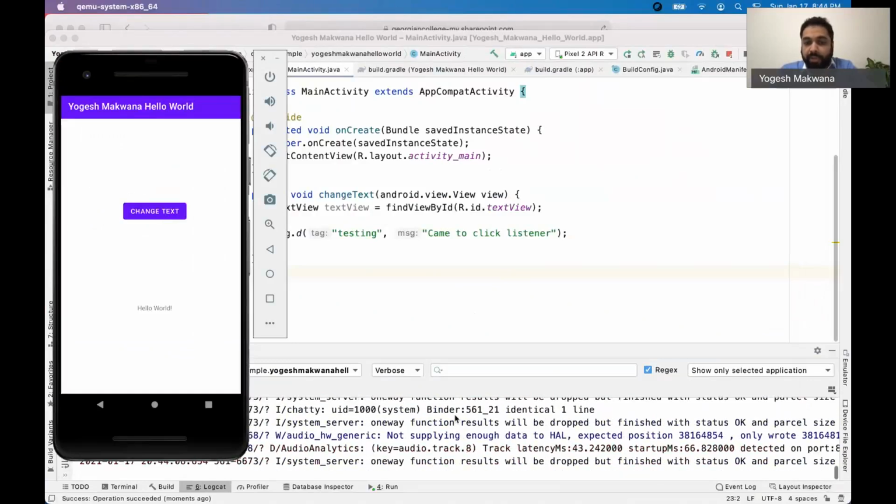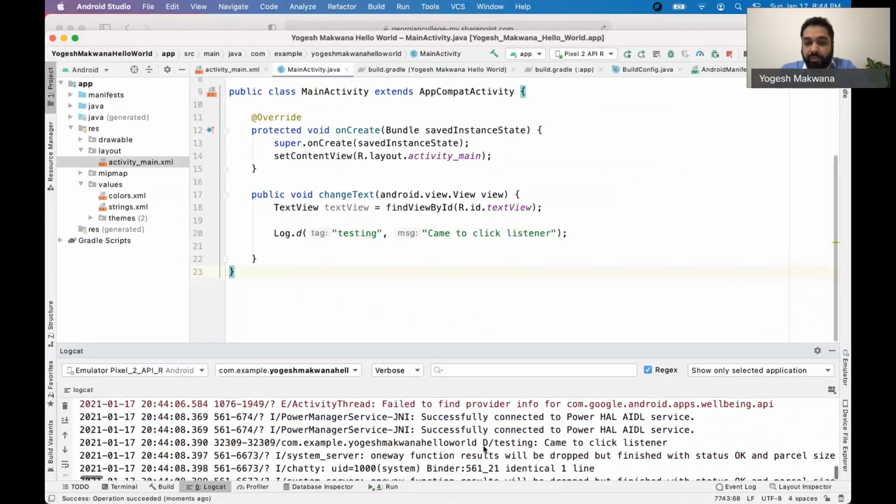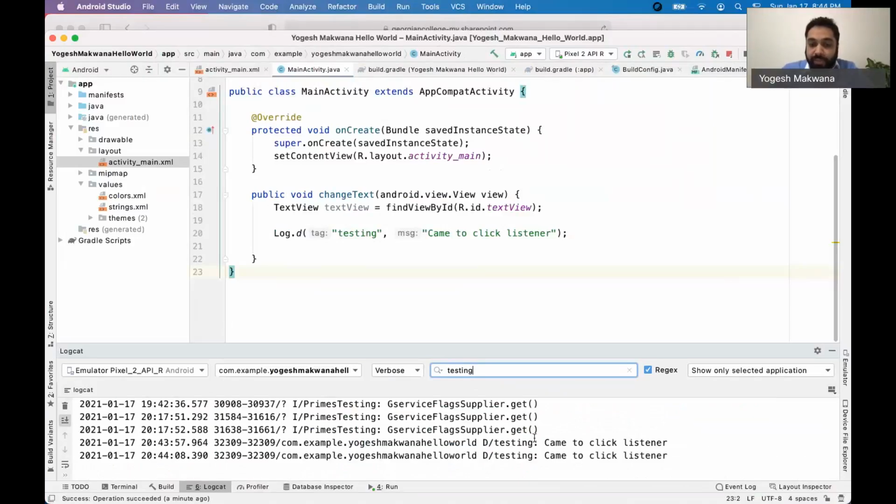Something is happening, but it is too fast. So see, it says here, "came to click listener." There is a way you can expedite your search, by using these filter words. So this tag I gave, if I have various kinds of log messages and I want to see them at one time, if I just say testing here, it filters by that. Any lines in the logcat that contain the word that you type here will be shown. So testing, "came to click listener." It is coming here. Good.